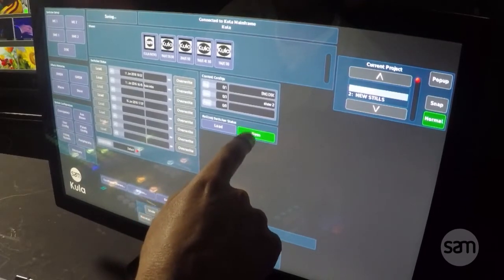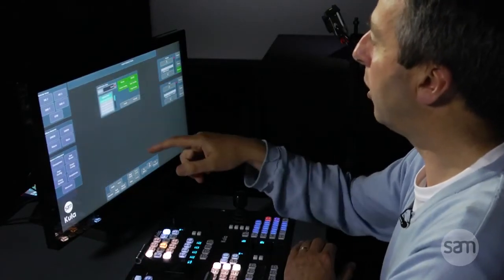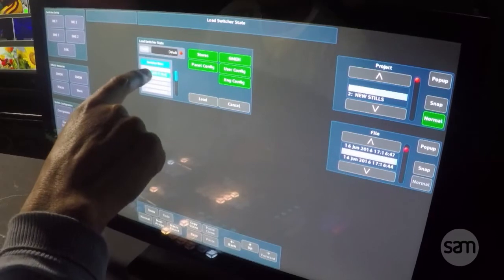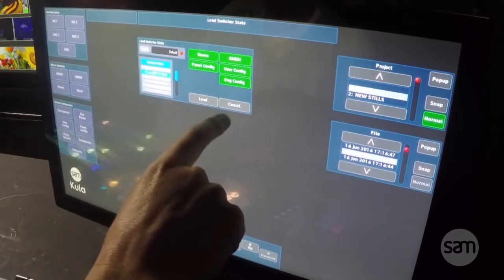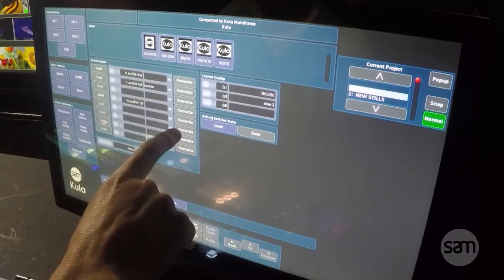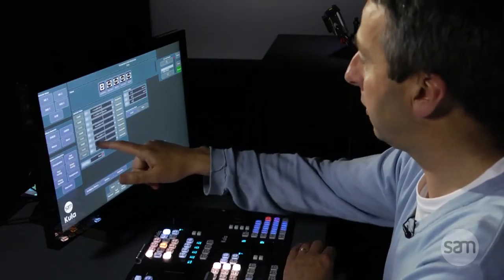So if we save, we could save up to 100 memories on this. I'll just show you if we went to the load area. So we've got 100 options to load in the setup from our mixer at any time. Also, we can go in over here and go and overwrite something. So we just go back in and load the whole mixer setup.